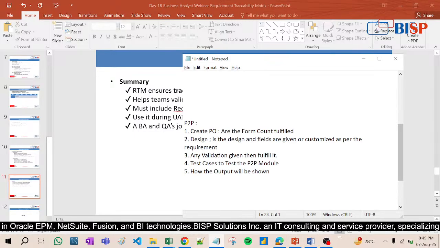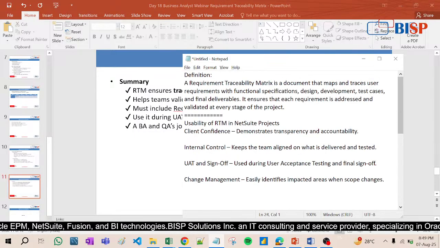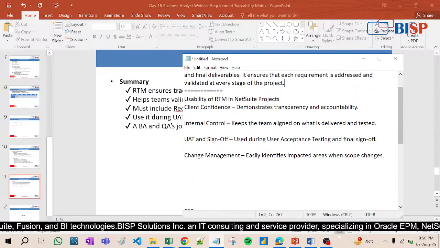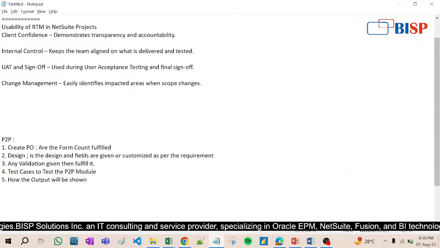Now see here, again same thing. This is the definition. Now, usability of requirement traceability matrix in a NetSuite project. What is the usability? Client confidence. Let me make it bigger. This is called client confidence: demonstrate transparency and accountability. Then internal control: keep the team aligned on what is delivered and tested.